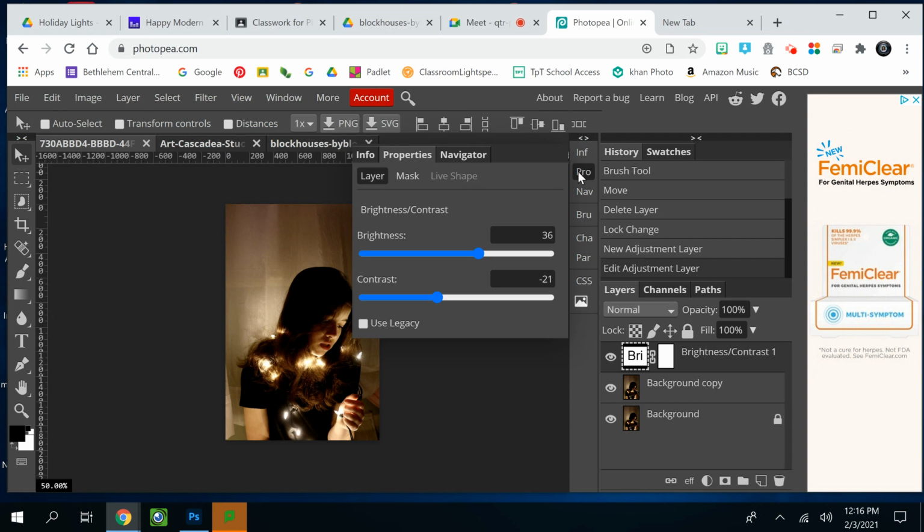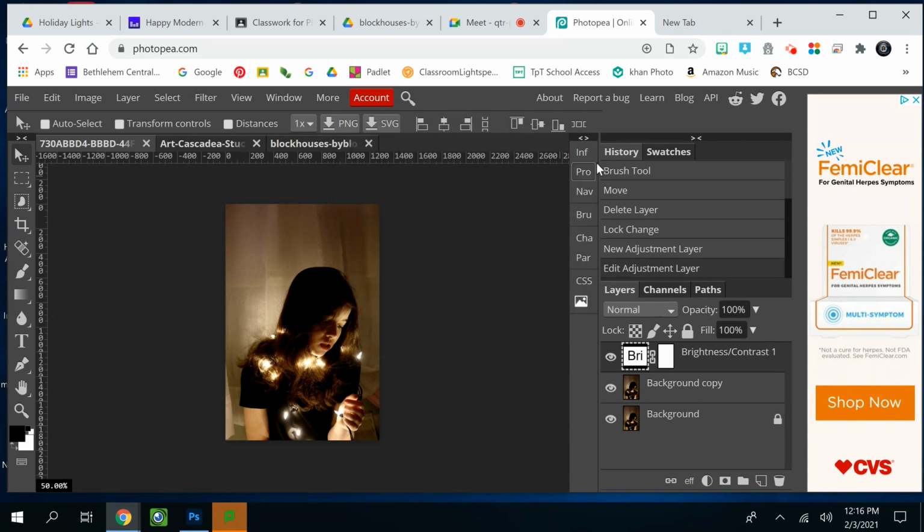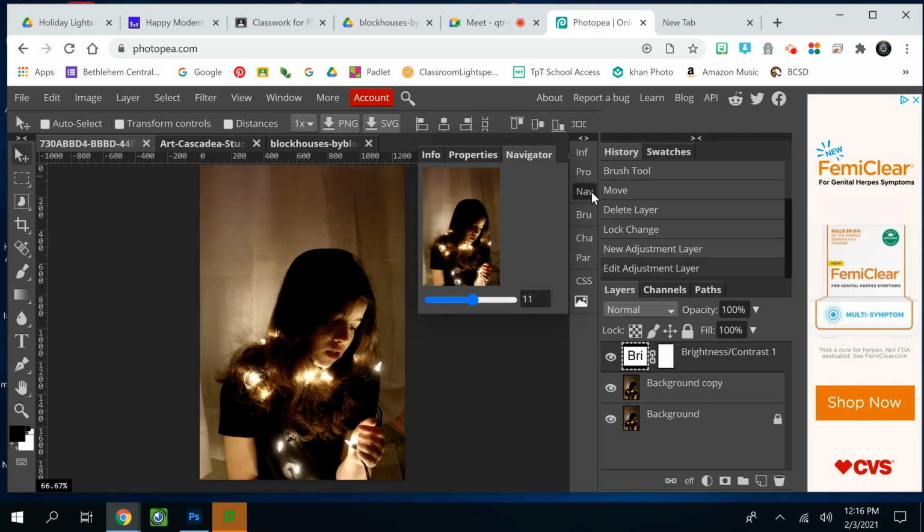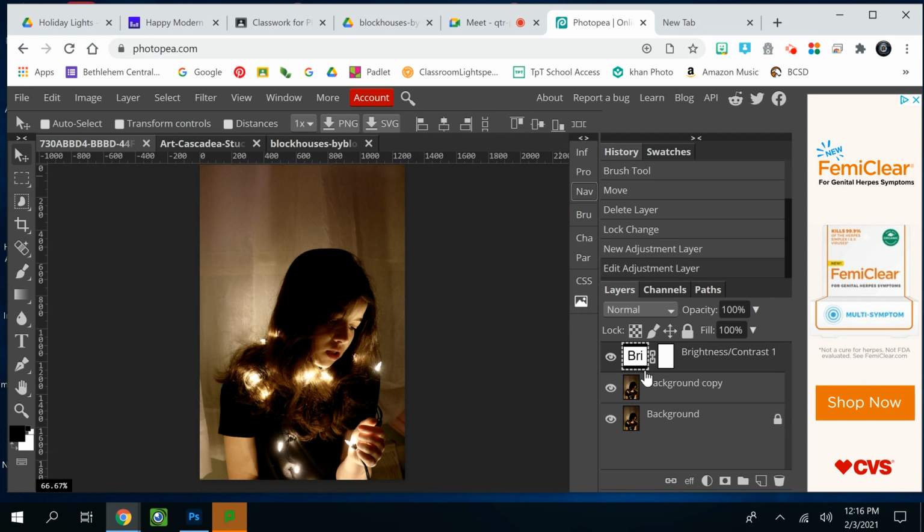Okay, I'm going to click on this button again to get rid of this fly out thing, which I couldn't figure out how to get rid of before. Okay, so I'm not happy with the background being so light, but I do like just the face. I like this dark.